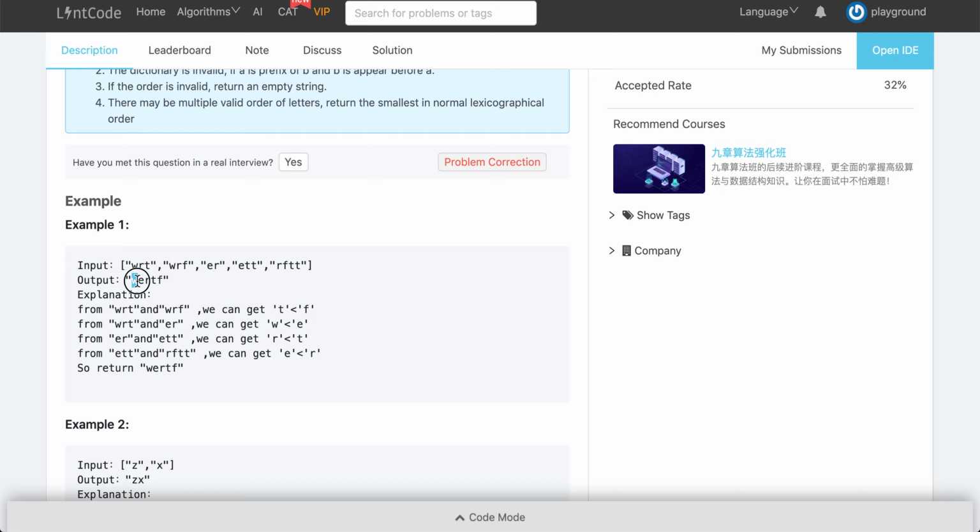So we have that as well, which is W coming before E. And if you take the next pair, we have ER and E double T as well. So E is the same for both the pairs, but R and T are not the same, so R should always come before T, and you can see that over here.